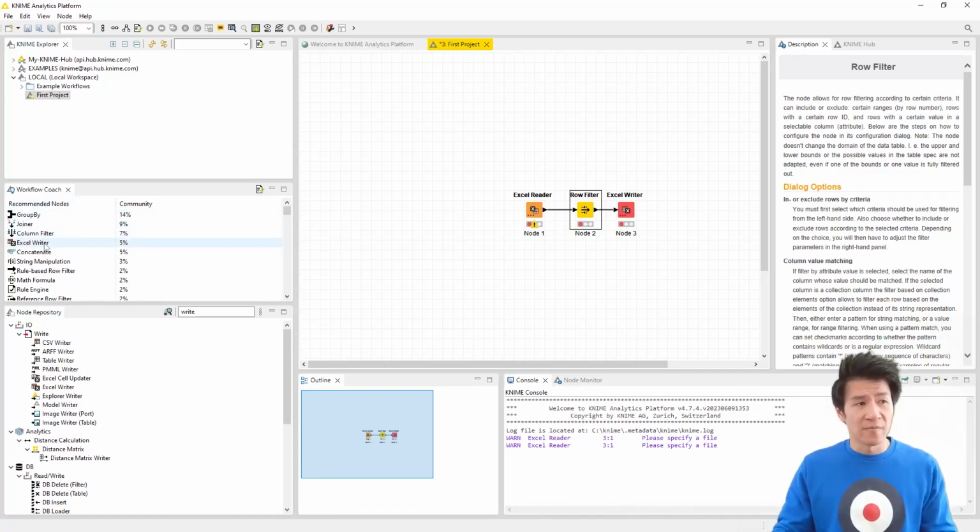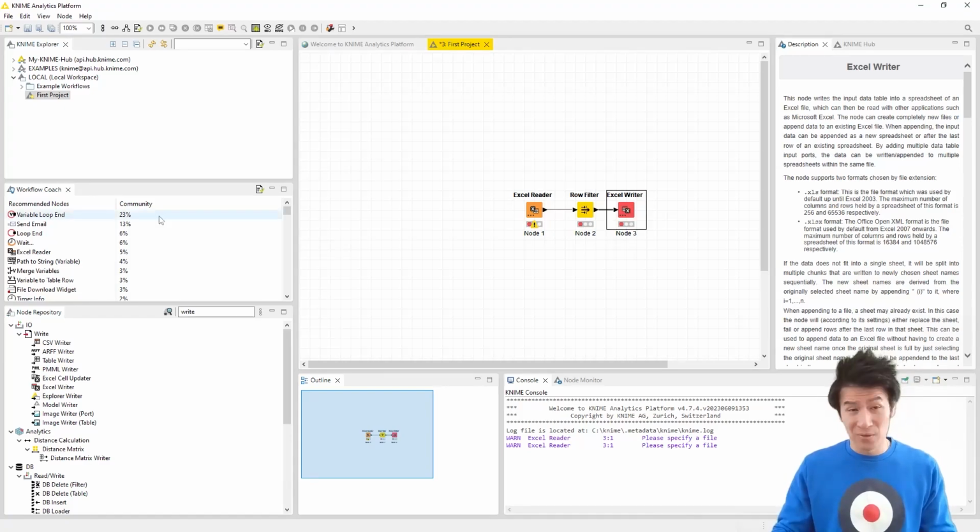And you can see there that 5% use Excel writer for the next node after row filter, and that's what we've got there. So it's a pretty convenient window to have. I use it quite often. So that's the Workflow Coach.